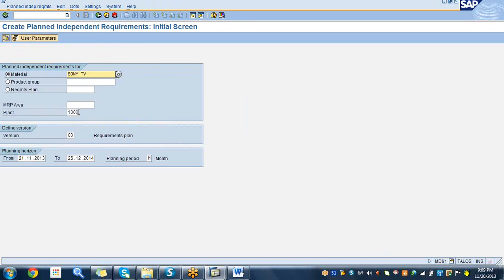Okay. So he's going to make the change because the date, if you take a look at it, is 18 months from today to 26th December 2014. If you make it 13, you're not going to see so many columns. You see only two columns, one for November, one for December. Okay. Enter, please.